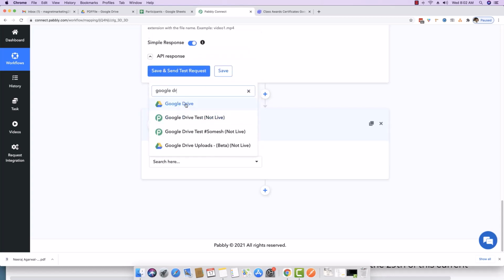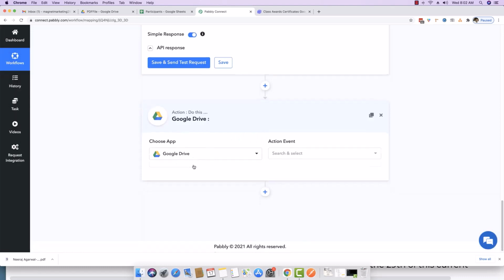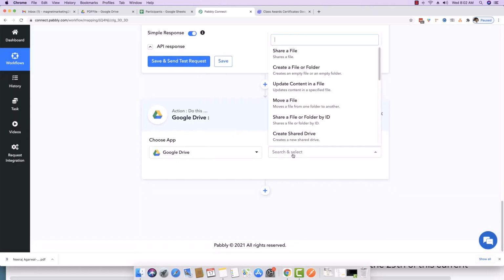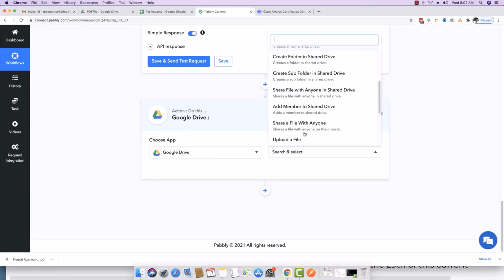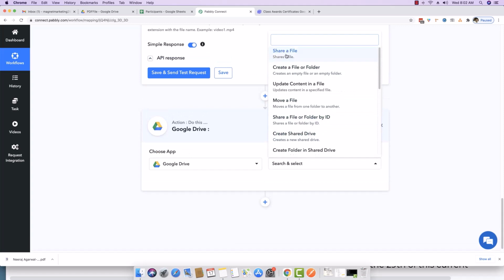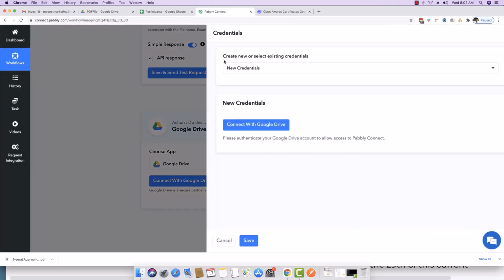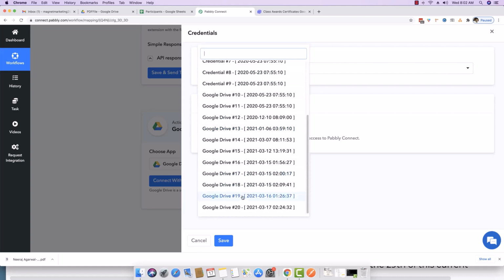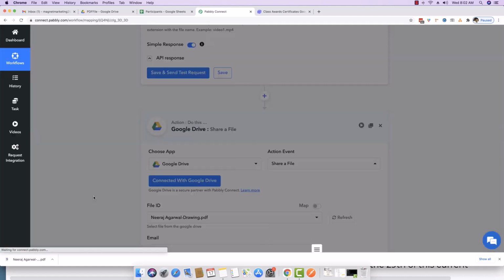You will be using Google Drive, so just use the app name as Google Drive. The action name will be share a file. Again, you can authenticate it, so I'm just authenticating my Google Drive account.